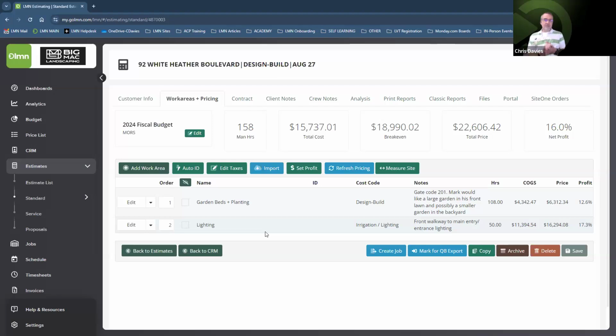Now, before you go and create jobs from your estimates, there is a very, very simple 3-point checklist that I would recommend that you look at or identify before you go in and create your job or simply convert your estimate into a job. Okay. They're pretty straightforward, pretty easy to remember.